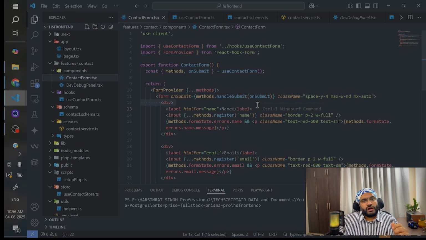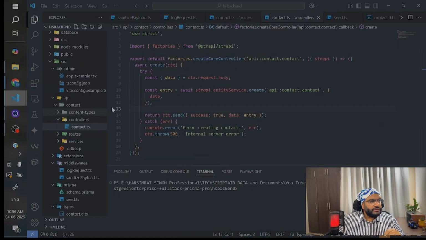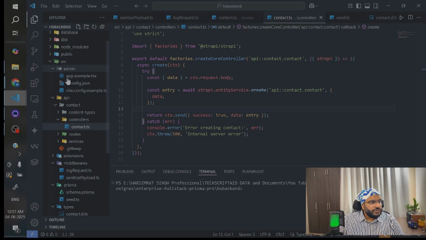So now the submit event in the form triggers handleSubmit, which validates the input, calls the API method from services, and sends the payload to the API contact in Strapi. So here is my backend. This is in my API directory, and you can see the directory structure here also. Just notice how I made this. Okay, so this is my custom controller. Here this is my contact.ts file which I'm referring to.